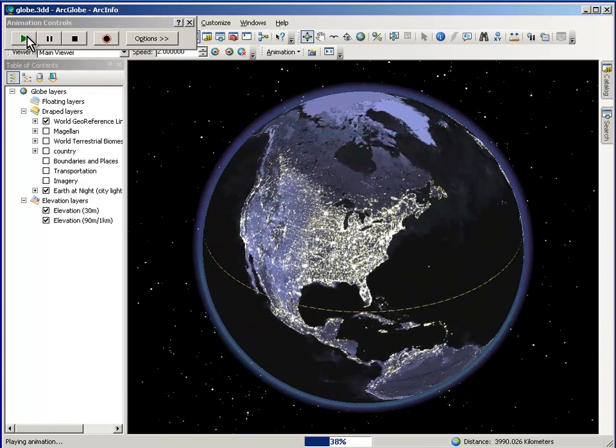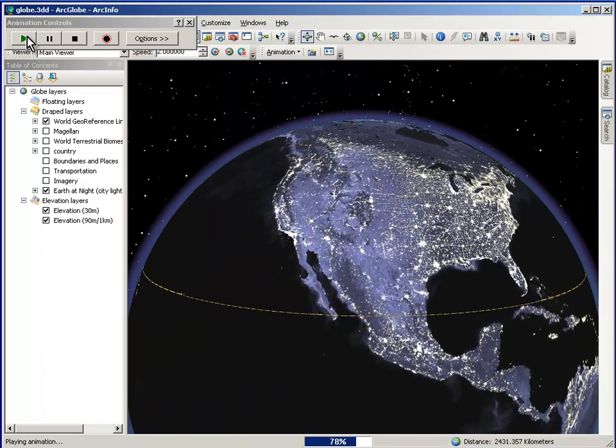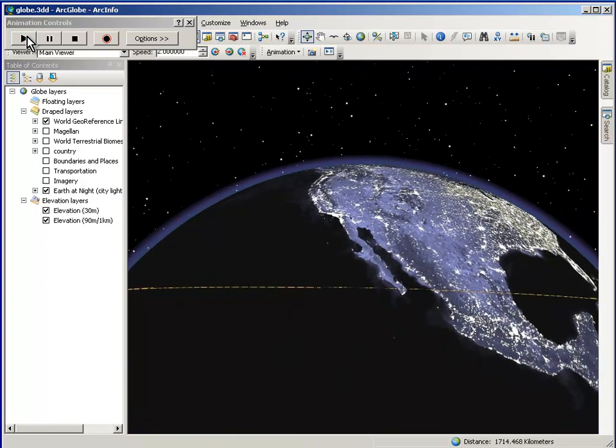The animation capacity is in ArcMap, ArcScene, and ArcGlobe, and is a wonderful way for students to get into creating a presentation at the end of their project to share with other people. It's a really nice tool.